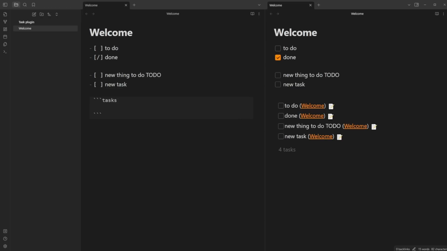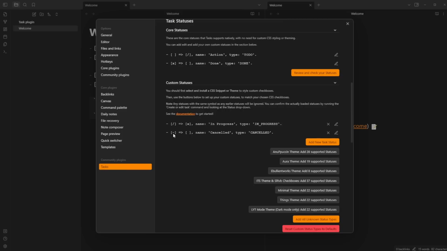Now it's in progress. You can see that new symbol is there and the tick box, the completion is no longer there because it's not completed, it's in progress. Then when I tick it, it's now done. So if I click it through, we've got action, then in progress, then done. At the moment, there isn't any way to automatically go to a cancelled type of task.